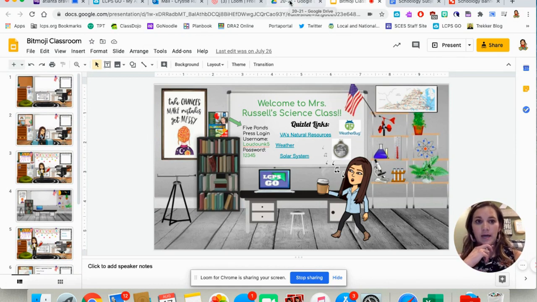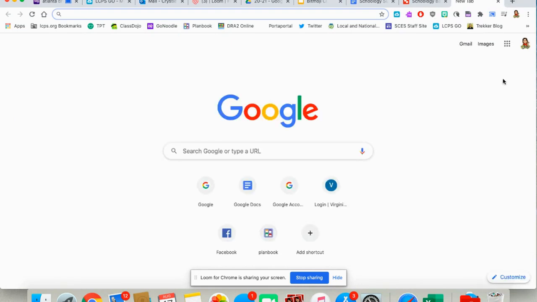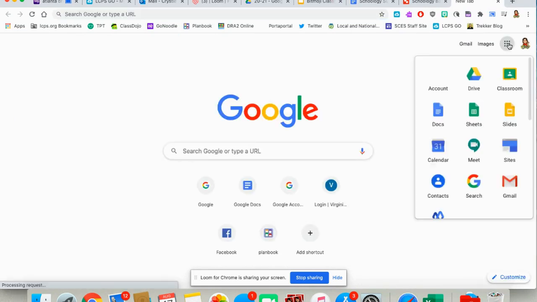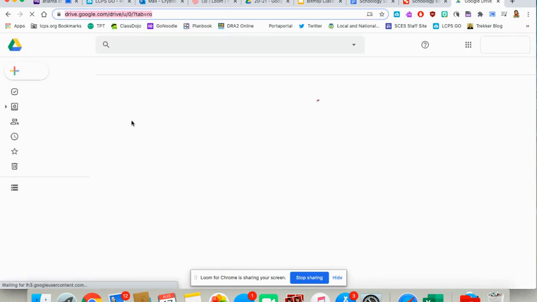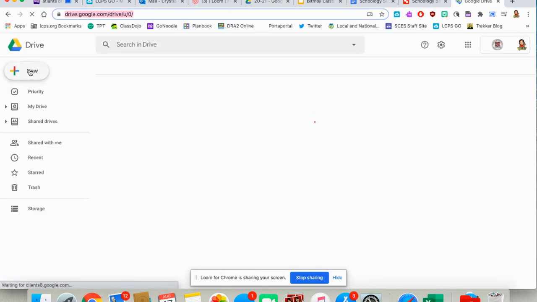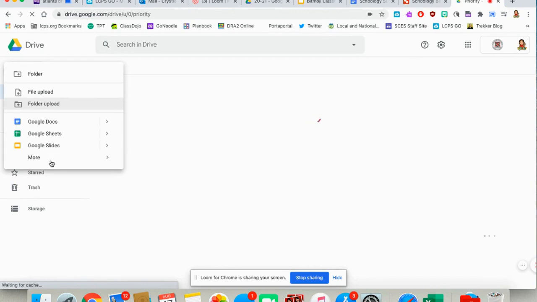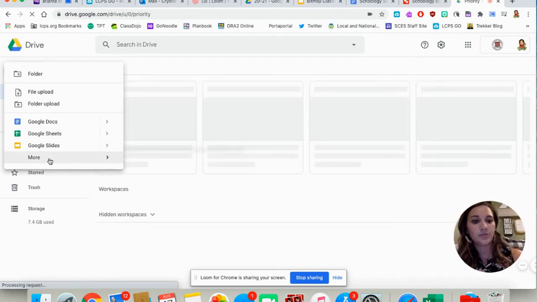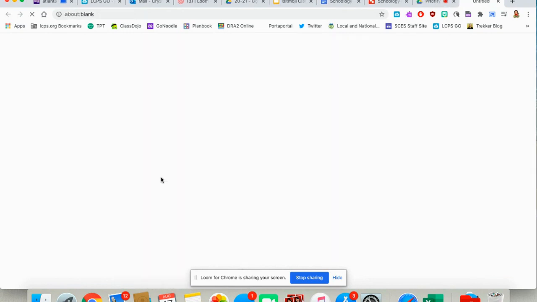So to do that, I usually just open up a new page. I'm going to go to my drive, or you can just be in your drive. When you click new over here, and my computer's being slightly slow today, you're going to see all these options. If you just hover over more, then you'll see Google Drawings. So just go ahead and open up a new one.